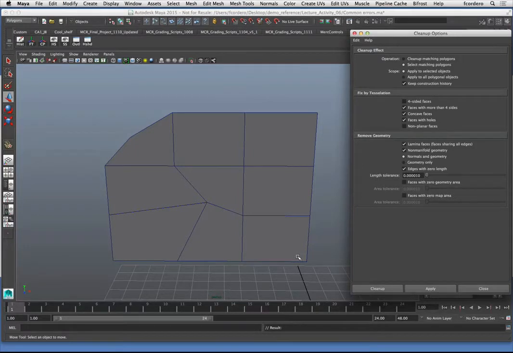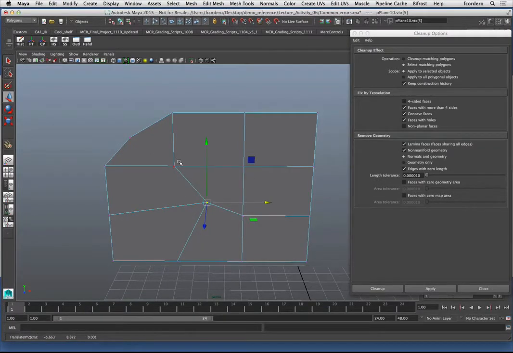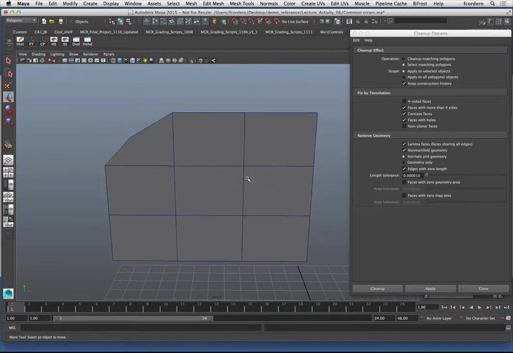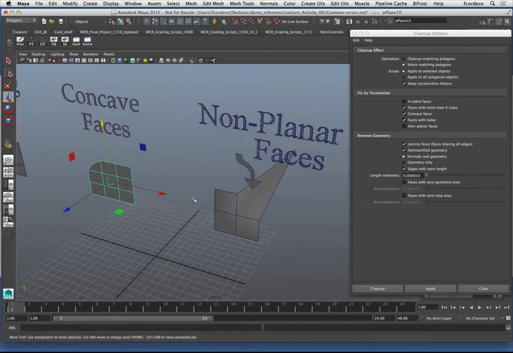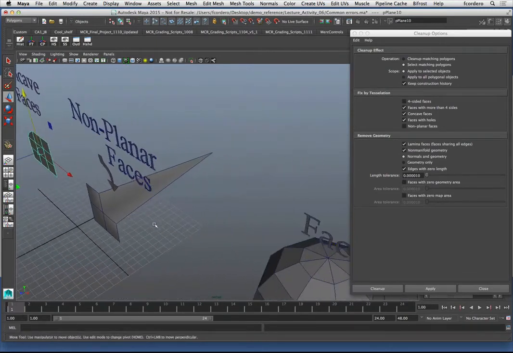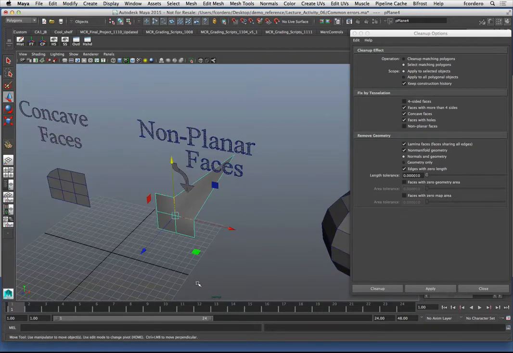Okay. And again, you may decide, well, I don't know if I want that vert like that. Well, go ahead and hold down the V key, line it up. That's fine. And do whatever you want there. So that's concave faces. Now, this non-planar faces is all about common sense, right?